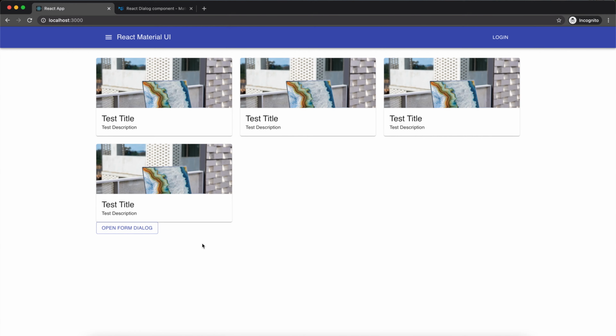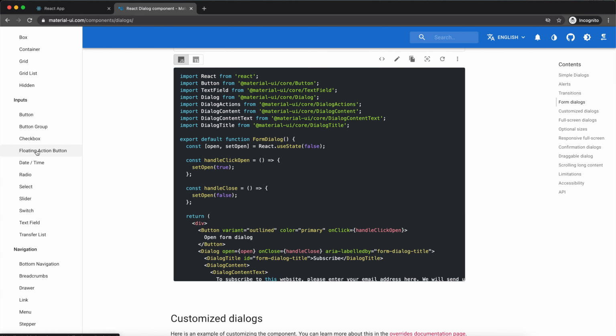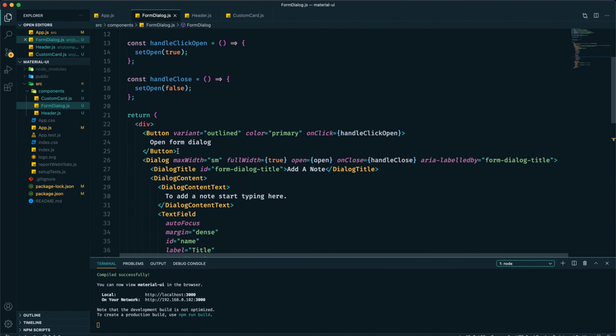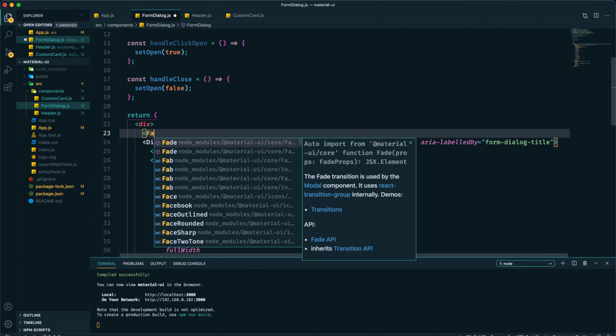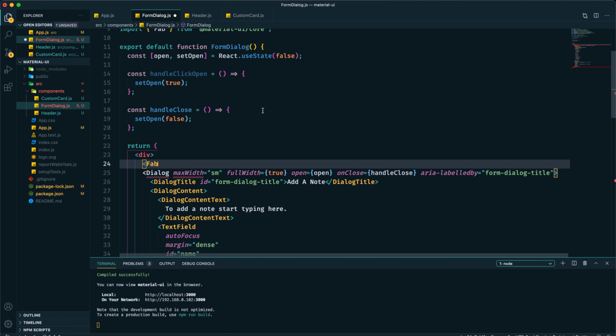Right. Now I don't want this to open by this button. Instead of this button I want to provide a floating action button at this right hand side. Now for that we need to go to this floating action button, and like this we need to add an action button. So I will add this action button. So instead of this button I will use fab, and we need to import it. It has been imported from the Material UI core library.